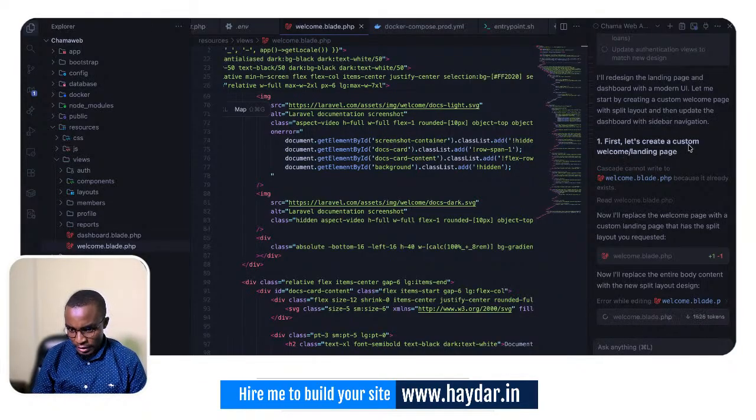So first, let's create custom welcome landing page. So this is what it's actually doing. Now I will replace the welcome page with the custom landing page that has split layout you requested. Now I'll replace the entire body container with new split design. Okay, so as it's still doing that, let me just share with you something.